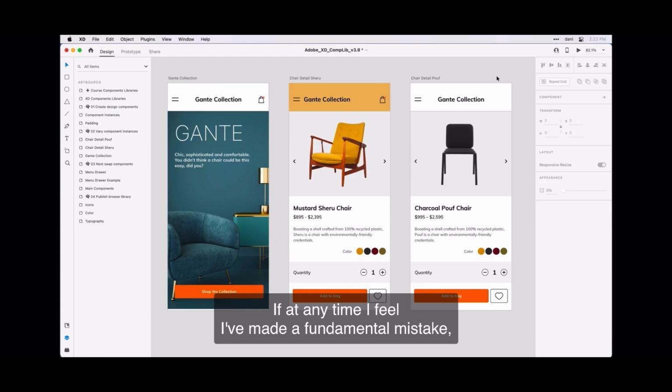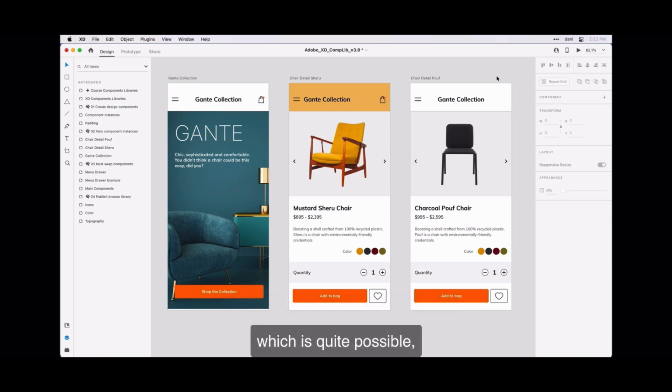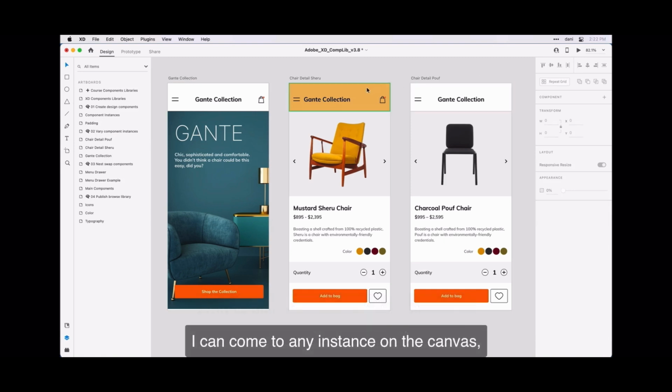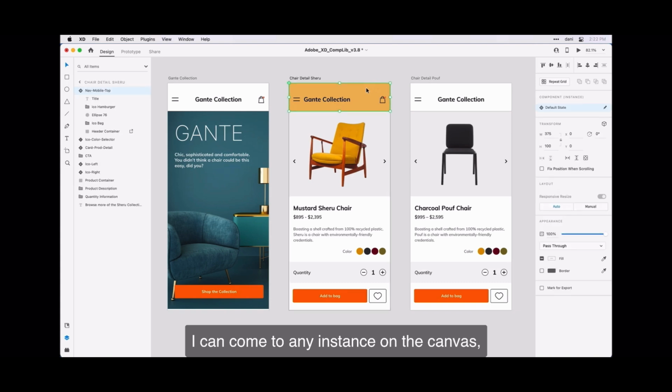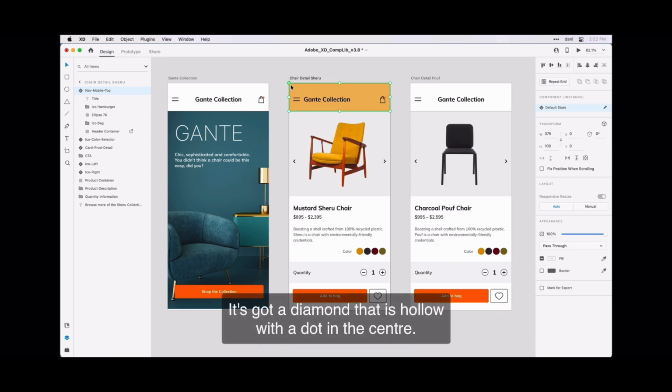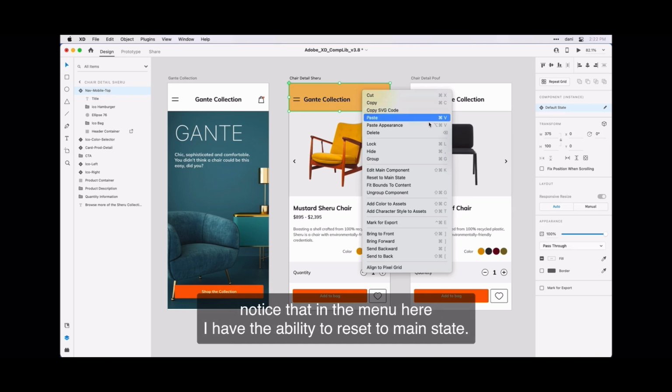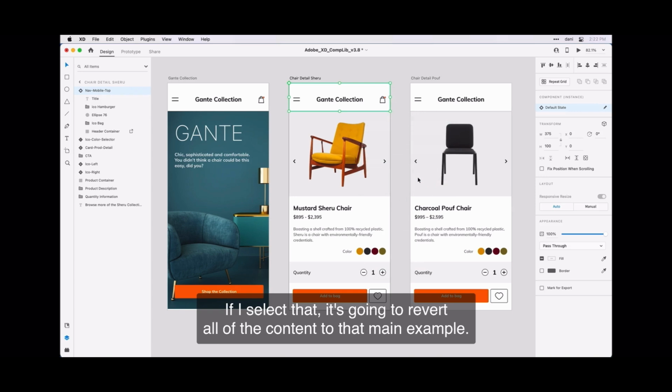If at any time I feel I've made a fundamental mistake, which is quite possible, rather than have to start over and grab that main component and duplicate it, I can comment to any instance on the canvas. Notice that it got a diamond and that's hollow with a dot in the center. If I come back here and click on that instance of the main component, notice that in the menu here I have the ability to reset to main state. If I select that, it's going to reverse all the content to that main example.